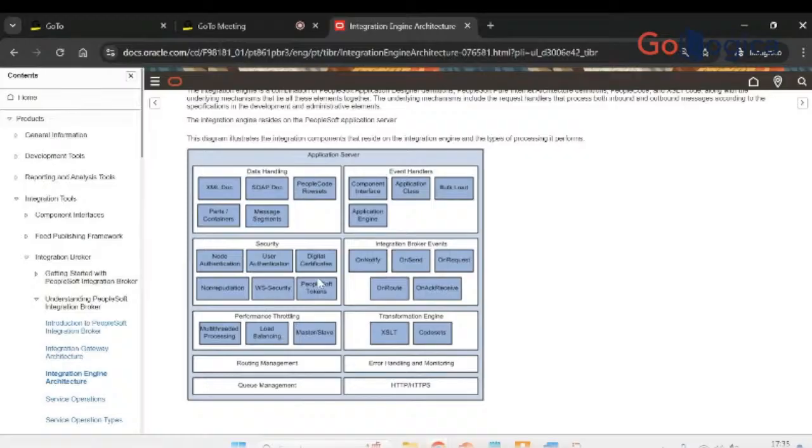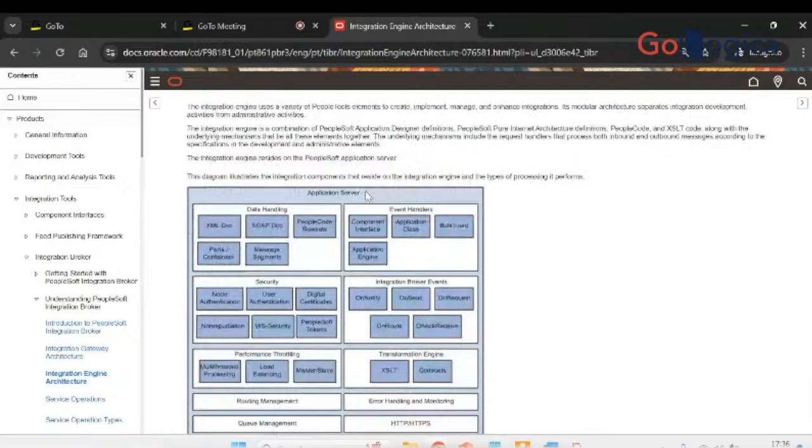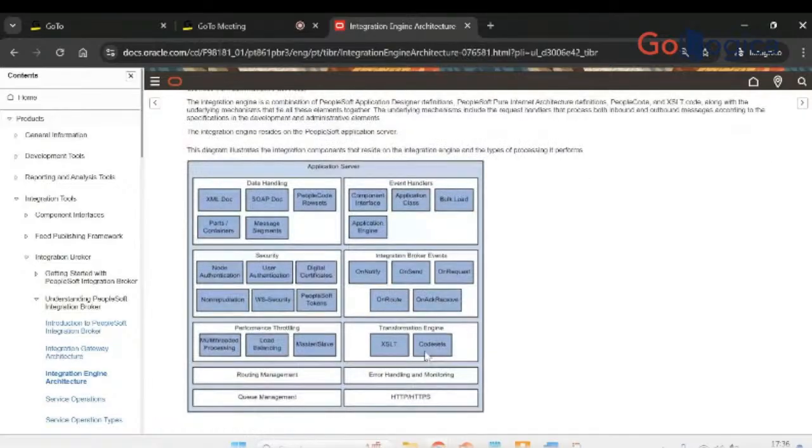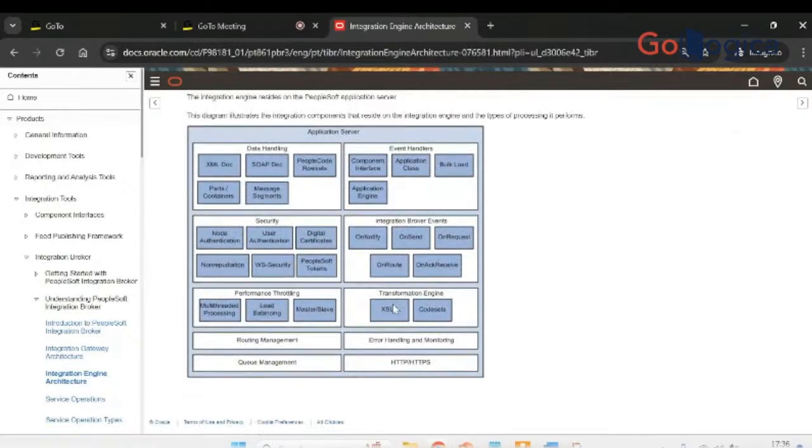This is all too detailed. You will not be dealing with everything. This is the internal functioning of this integration engine. If you're interested, you can go and read in detail. But I will tell you the log location and how to see an IB service, how to see the handler routings, all of that. So this resides on your application server.